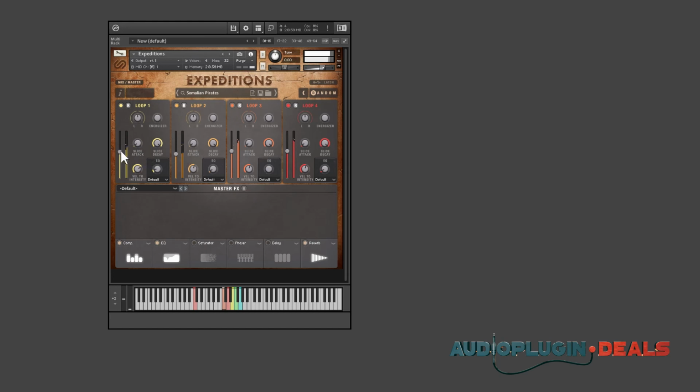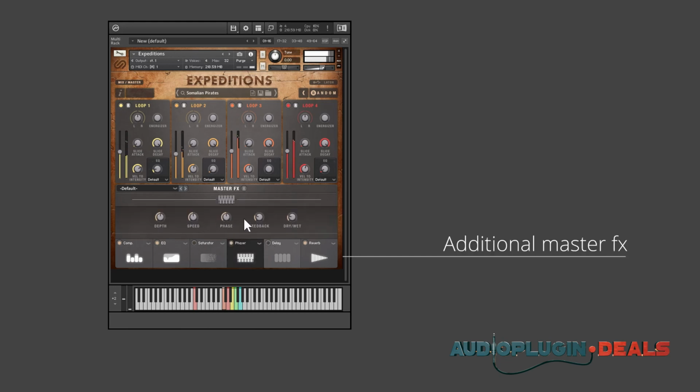So coming into the master effects rack, we're going to add a phaser. Okay, so that sounded pretty good.